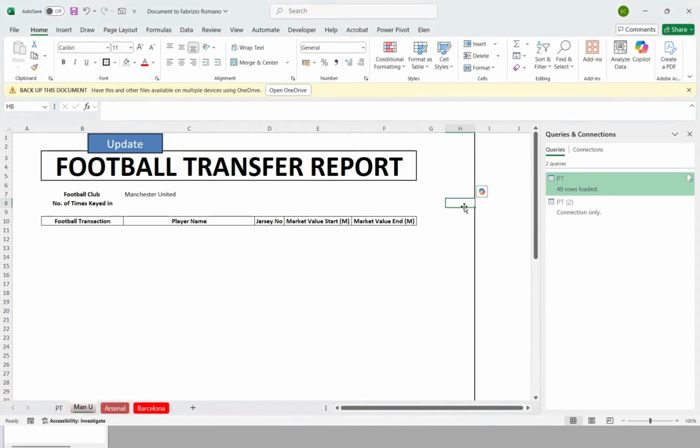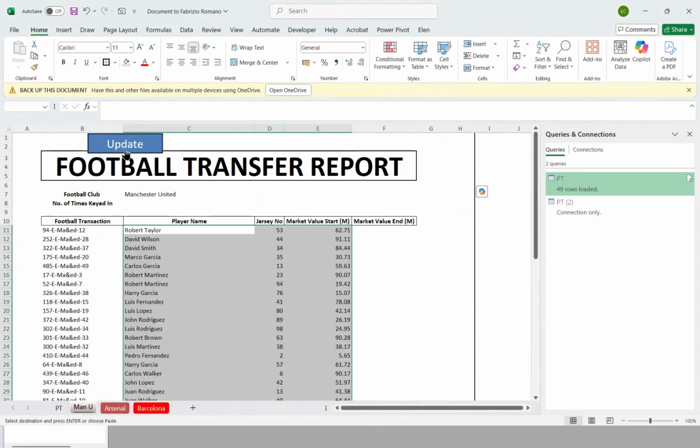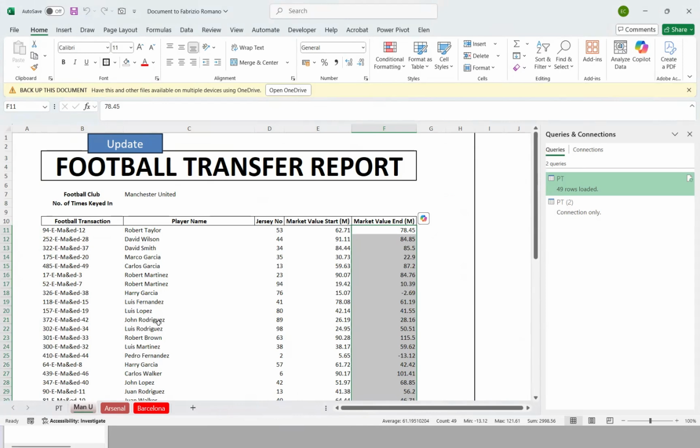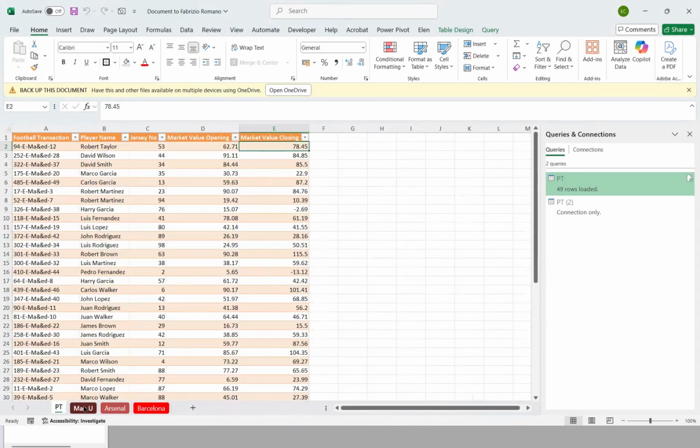So now what happened is once I click over here, you will notice it will capture the value. It will copy the data from the database and it will paste it over here.